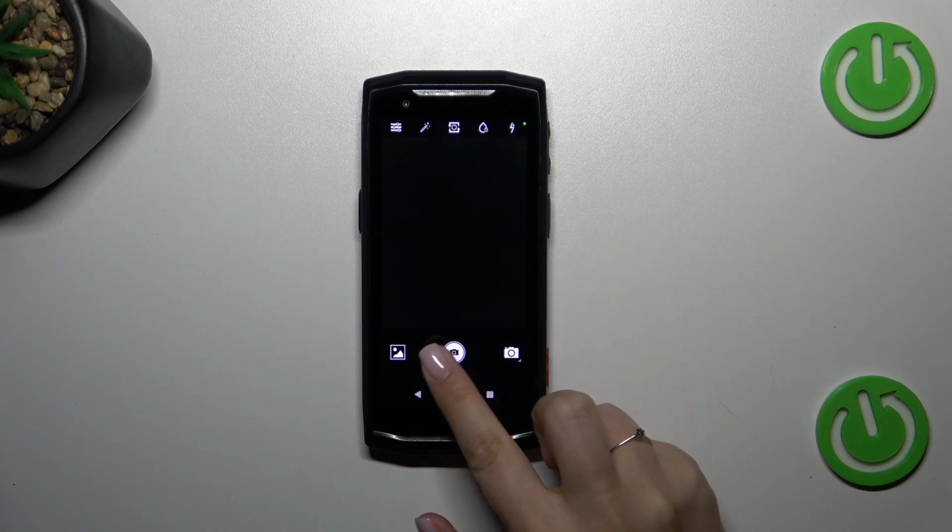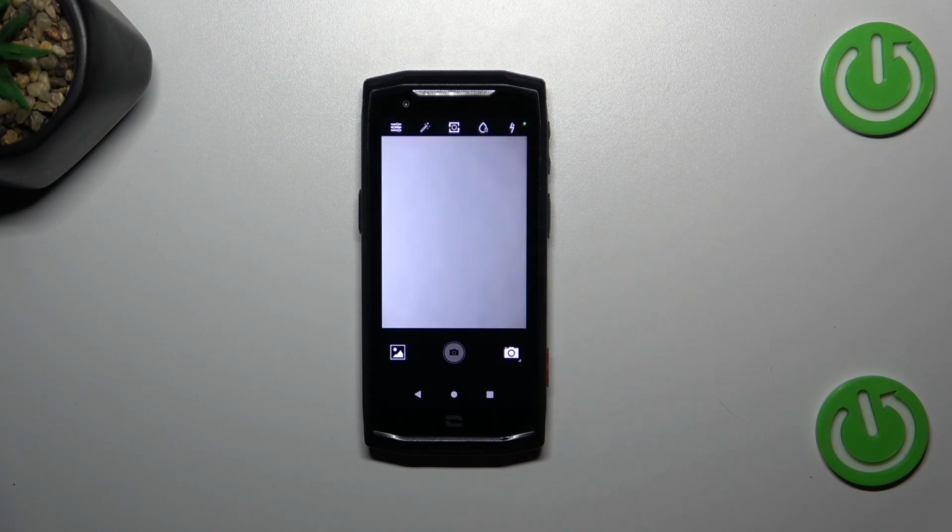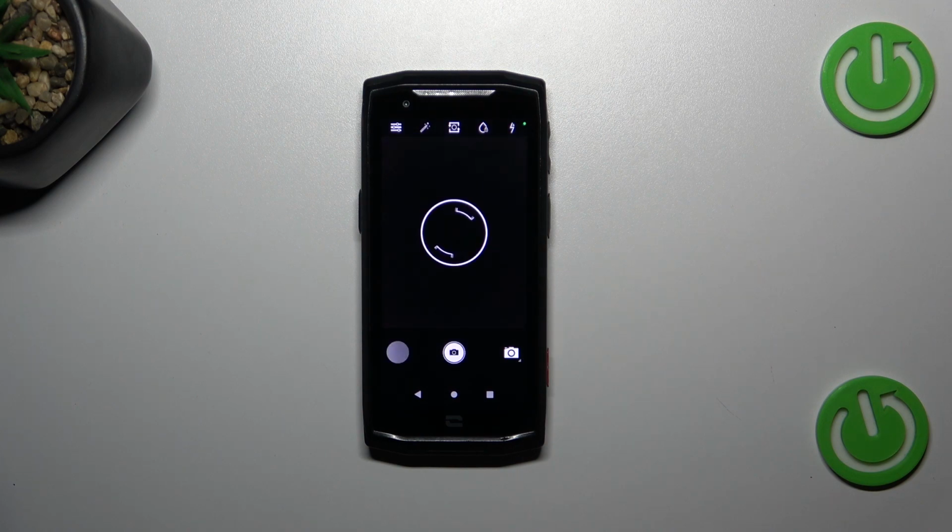All we have to do is tap on the shutter button, and as you can see, from now on your device will count down from 10, 2 or 5 of course, depending on which option you've chosen, and after the time it will take a photo. Okay, so this is how it works.